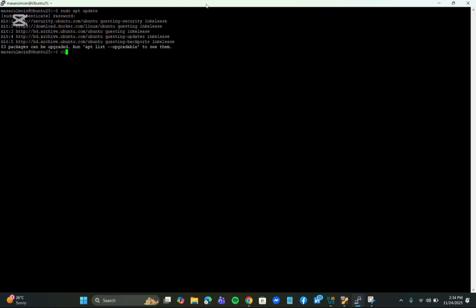Let's update our Ubuntu server. Give the password. Then clear it. Okay. Now I create a simple Docker volume. The name is Jenkins Home.